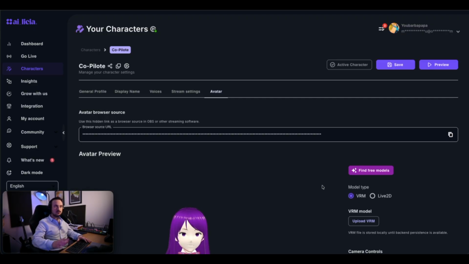We are currently supporting two different model types. The first one is a VRM and the second one is a Live 2D. You should be able to find them on the different platforms. Here you have a link to go and get some free avatars, but you can definitely have someone look into one for you or even build it yourself. So let's look into how to customize the avatar.